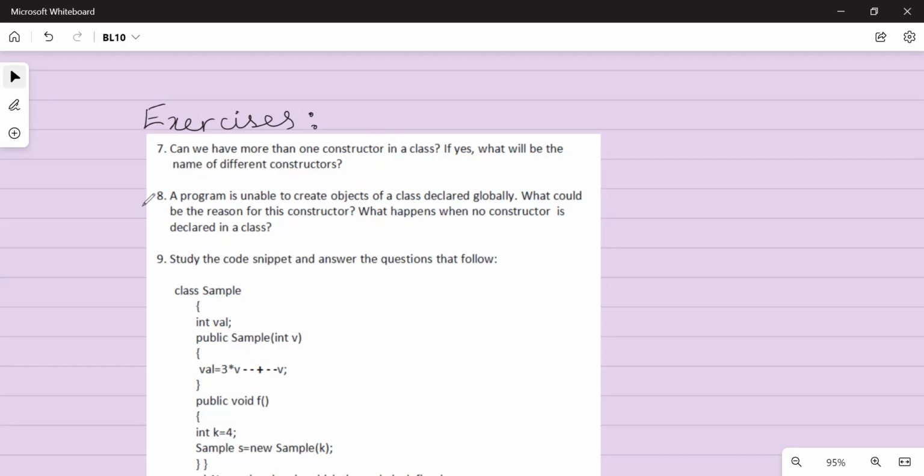Yeah, now just try the second one, the next question. A program is unable to create objects of a class declared globally. What could be the reason for it? What could be the reason for this constructor? What happens when no constructor is declared in a class? Yeah, so there are 3 questions involved here. Try to get the answer.